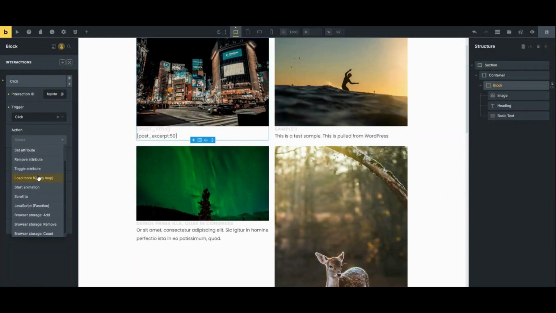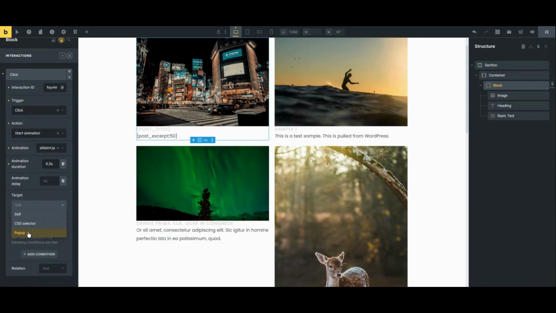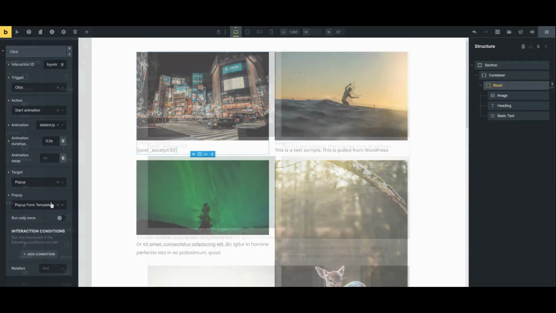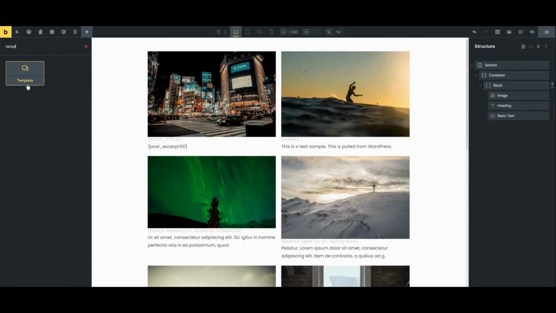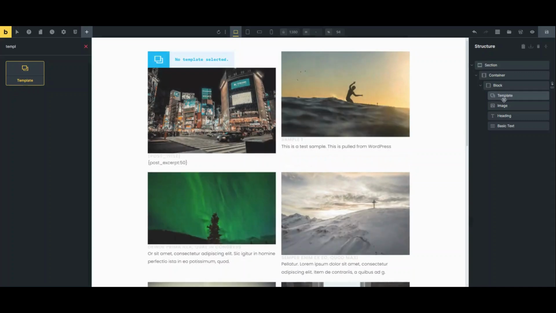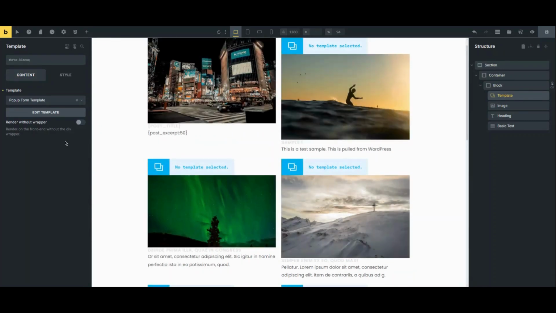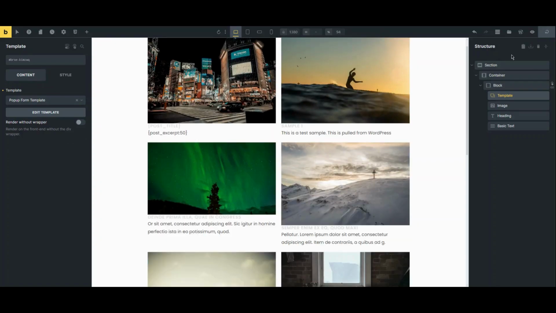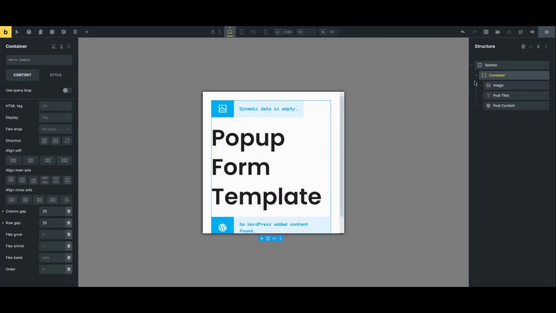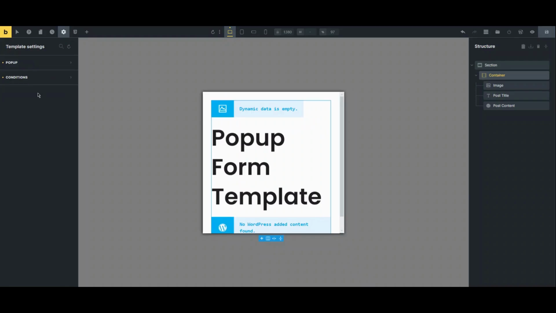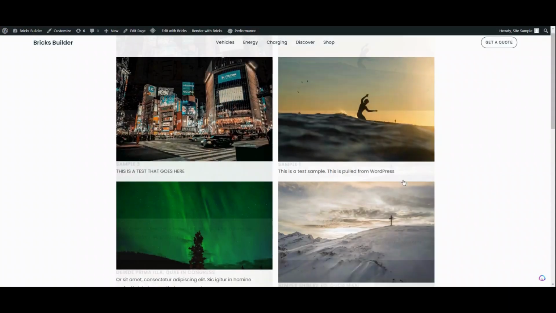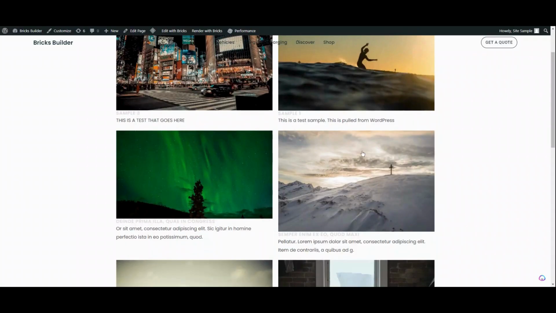Next, configure the action, set the target to the pop-up, and choose the pop-up you created earlier. Next, add a template element and select what template you want to appear in the preview. Lastly, go back to the pop-up, go to the conditions and set it to appear across the entire website. When you're done, click Save and preview your page to ensure everything is working correctly.